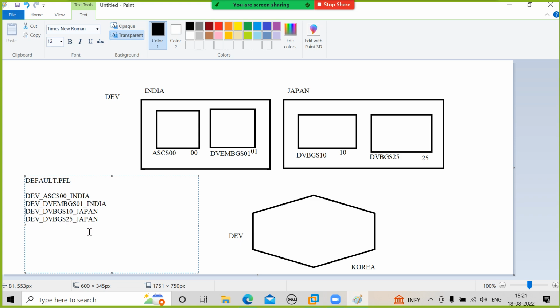Okay, if there is a start profile, what is the naming convention of that start profile? Now there is no start profile, but for practice purposes, tell me. Start underscore DVASCS00 underscore India. Start underscore DVEMBGS01 underscore India. Start underscore DVBGS10 underscore Japan. Start underscore DVBGS25, right?